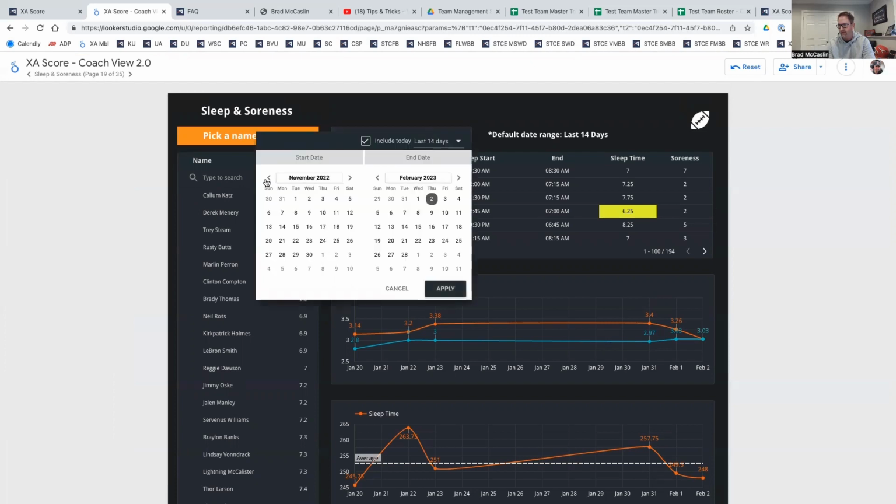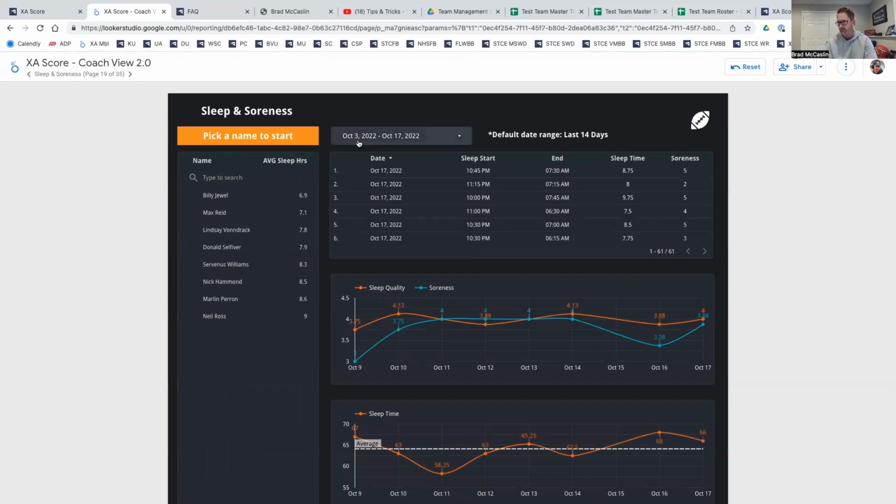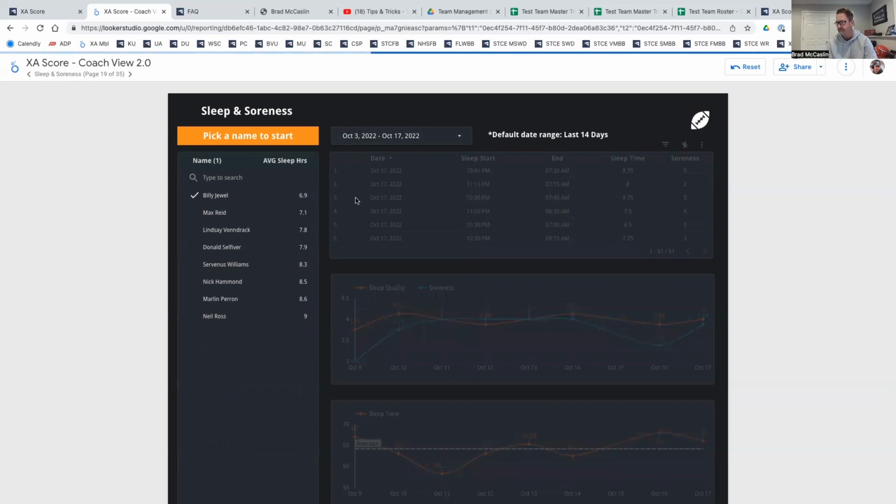I'm going to go back to in season. Callum won't be the worst sleeper there because he wasn't on the team during the season. But let's look at this week's worth of time. So given a period of time of October 3rd, 14 days, 2 weeks during the course of the season, we have, these are our sleepers between 6.9 and 9. Let's pick Billy by himself and look at his data.